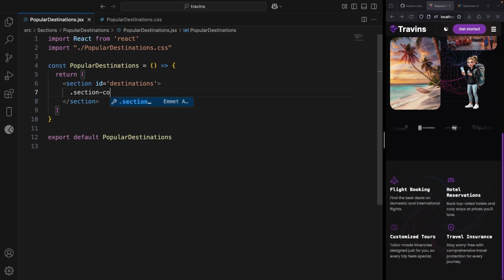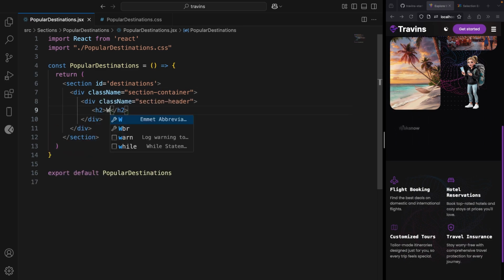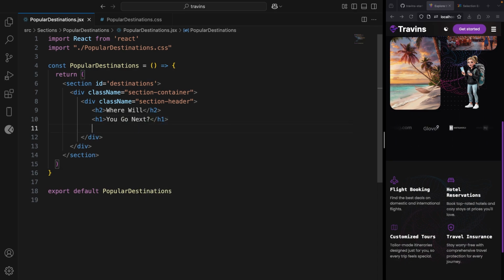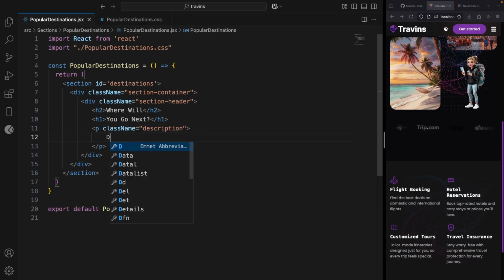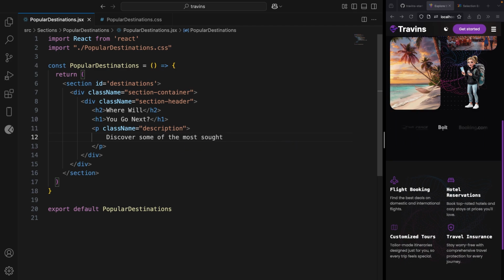And within, let's create section container. And within it, let's create section header. And within section header, let's create H2 and let's say where will. And also create H1 and say you go next with a question mark. And also let's create a paragraph with the class name of description and let's write the description. This covers some of the most sought after destinations around the world.